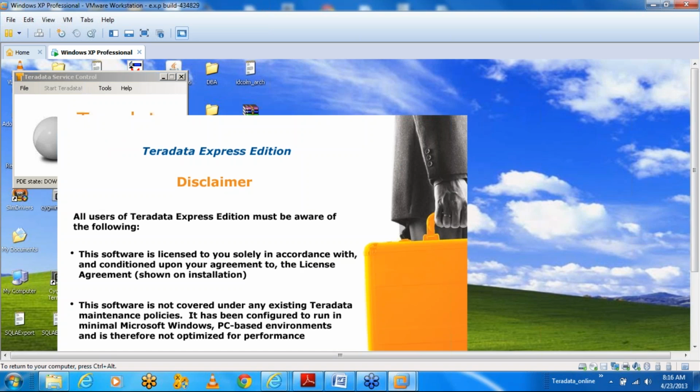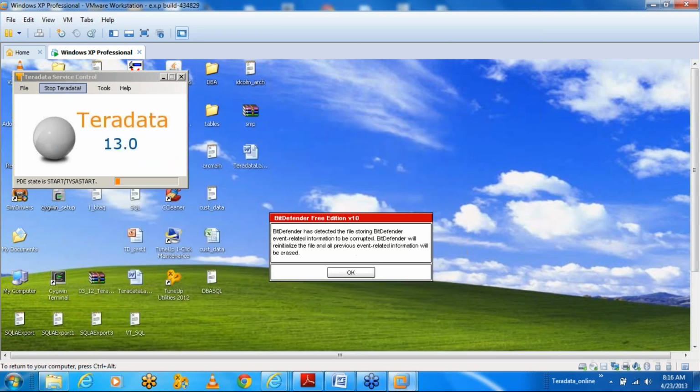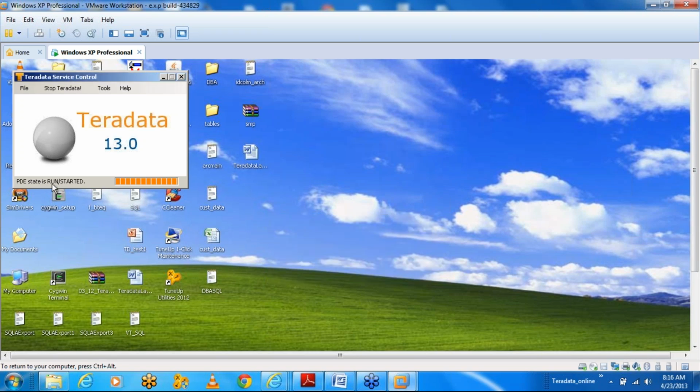The Teradata server is starting on your local machine, and once it is started, then only you can connect through different client utilities. There are several client utilities like Teradata SQL Assistant, FastLoad, FastExport, BTEQ, MultiLoad, all those client utilities and tools you can use to connect to the Teradata server. But before you open any client tool, you have to ensure the service is up and running. See here, PD state is running. Then the next status you are going to get is Teradata is running. Until then you have to wait.